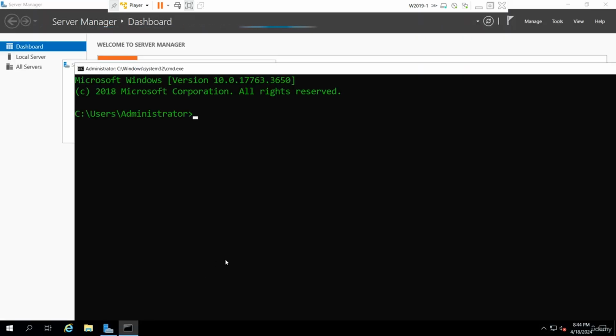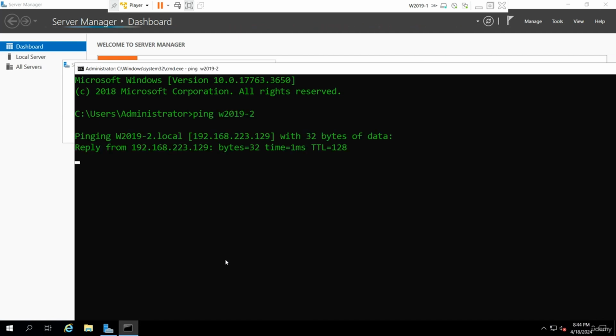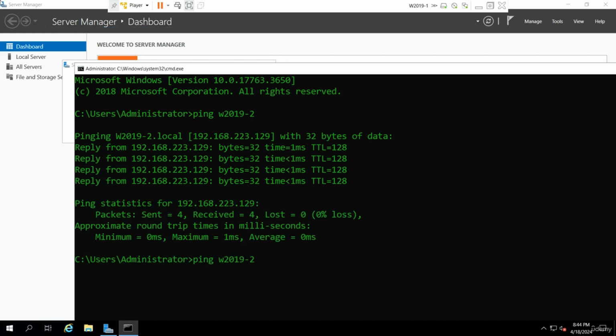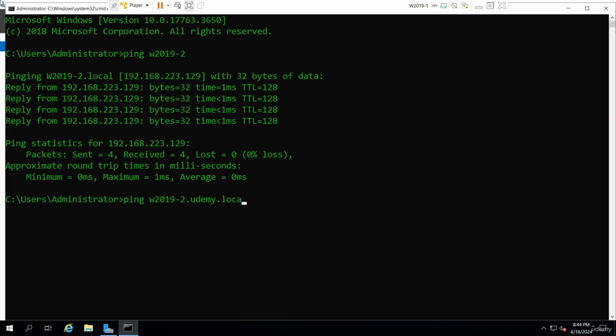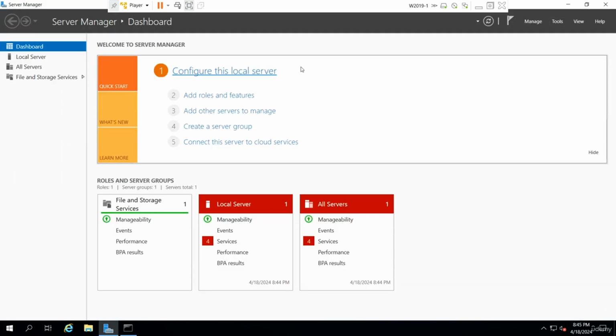So if I say, let me ping, this is server one, as you see, W2019-2, right? I could reach it by a host name or a NetBIOS name. But if I say dot Udemy dot what? Local, which is a fully qualified domain name, it says I can't find it. This is looking for a DNS server, and I don't have a DNS server configured yet. So I need that prior to installing Active Directory on the server, right?